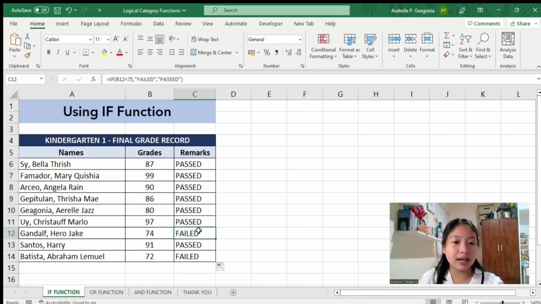Let's take a look. Gandalf and Batista got a failed remark because their final grade is below 75, while the others passed since they got above 75. I hope you understood how the IF function is used.